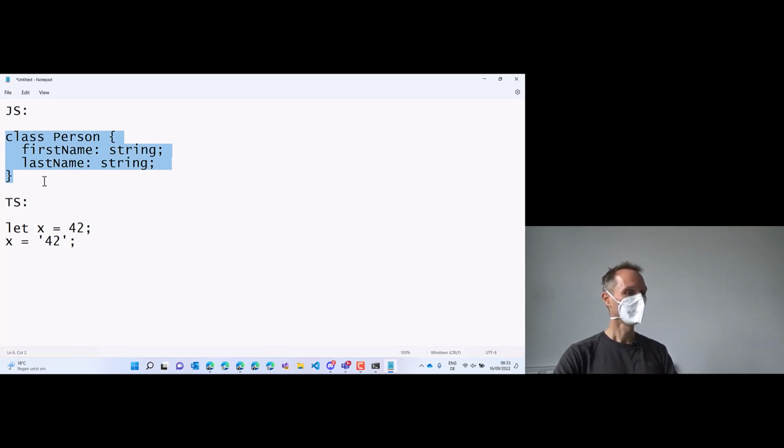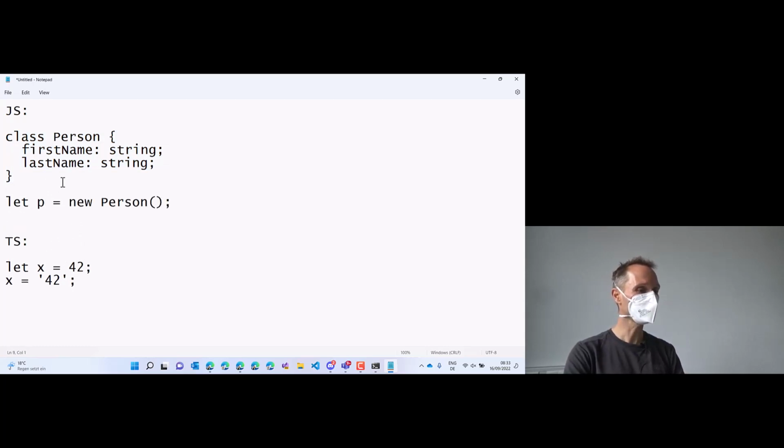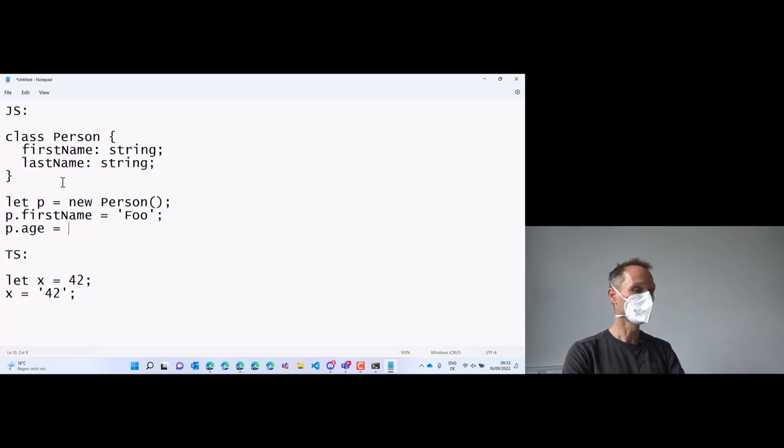Works perfectly fine. But still, if I now say let p equals new Person, something like this, then I can say p.firstname equals "foo", that works perfectly fine in JavaScript. And I can also say p.age equals 42. I can do that in JavaScript, and it's perfectly fine.